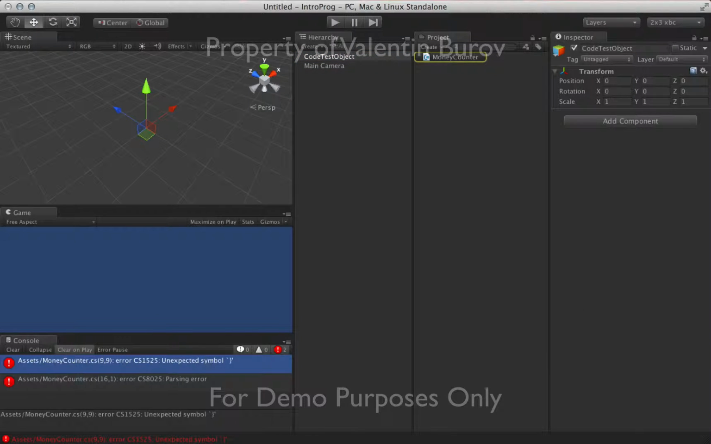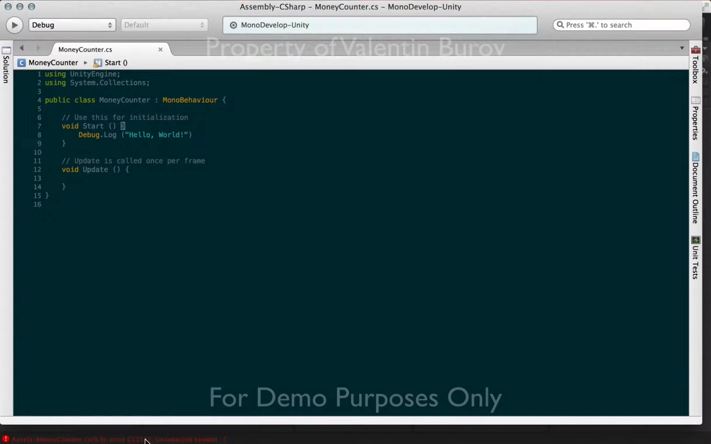If we click on the error, the script will be highlighted within the project window, and it'll tell us what it's having problems with. So it's saying that there's an unexpected symbol with a curly right brace on line 9. So let's address this first. If I double click on it, it will actually take me to that line in MonoDevelop. So Unity does not seem to understand the reasoning behind this right curly brace.